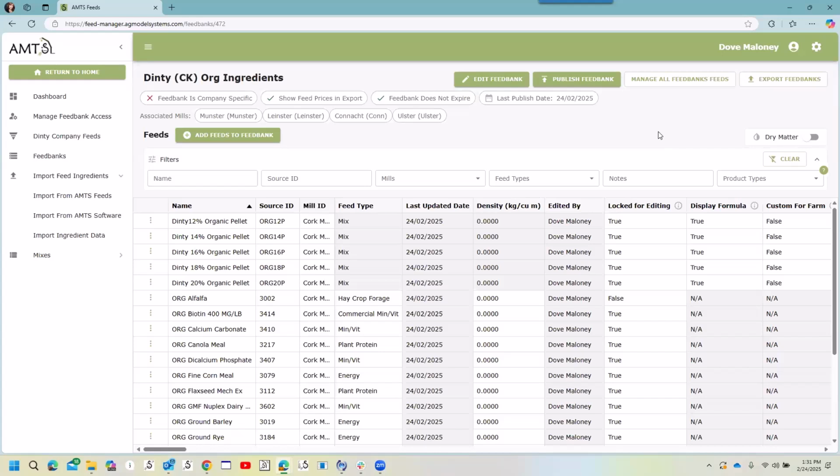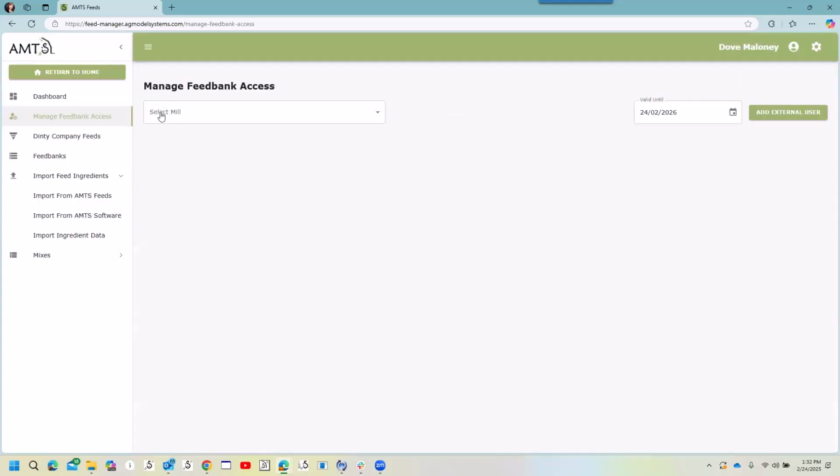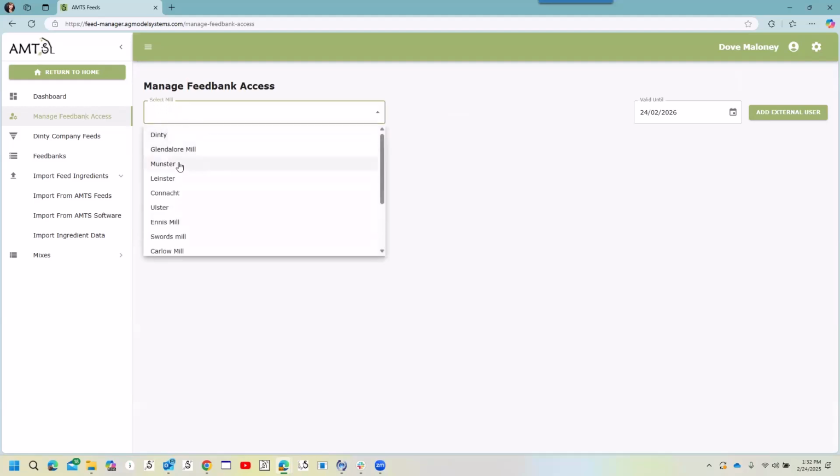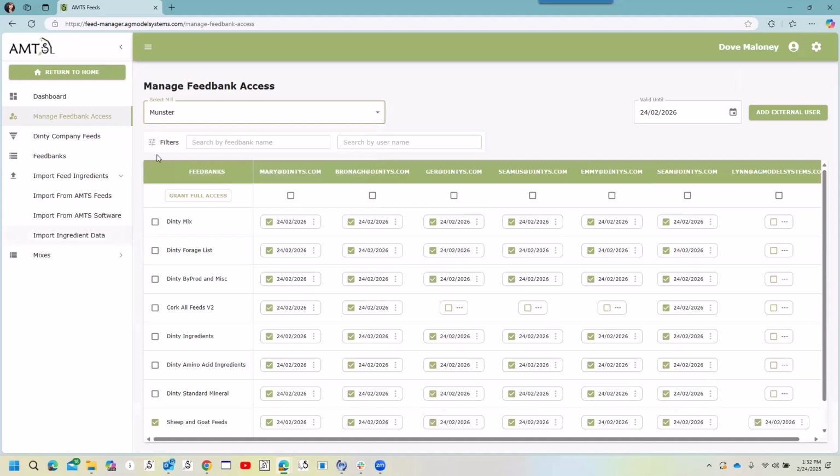You do not have to do that step if you're working in nutrition, because through the publishing and then managing feed bank access, it will give you automatic access to that feed bank through an API call. So now we're going to go over and make sure that everybody that should has access to that feed bank. And for that, I have to choose my people associated mill. So I'm just going to choose the top one here. I've got my Munster mill, and these are all the people in my company.